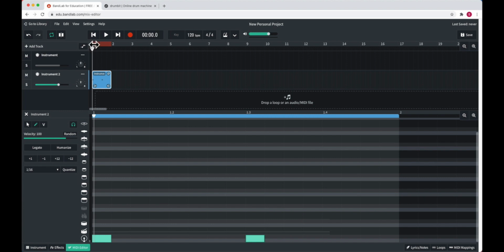What I'd suggest you do at every stage is use this looping function here. So if we highlight like this, we've got our red region there. If I now hit play, it will loop what we have just done. So you can hear that bass drum there.